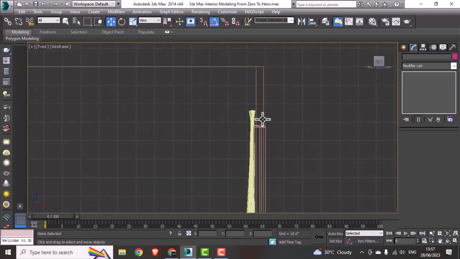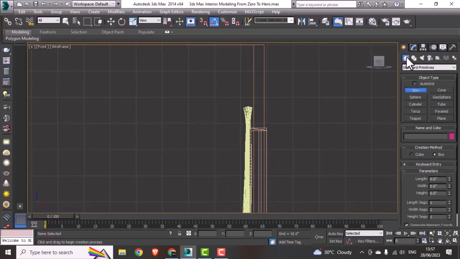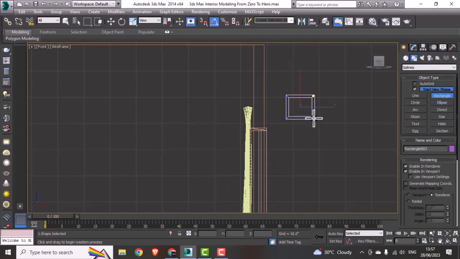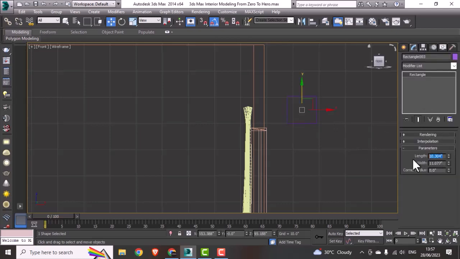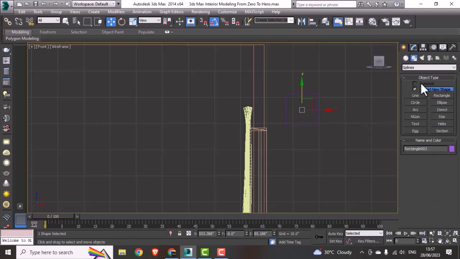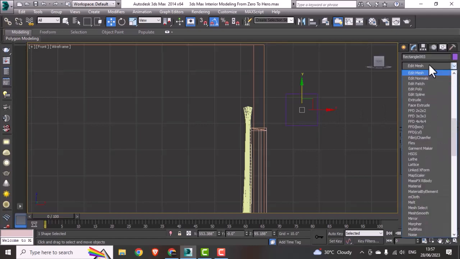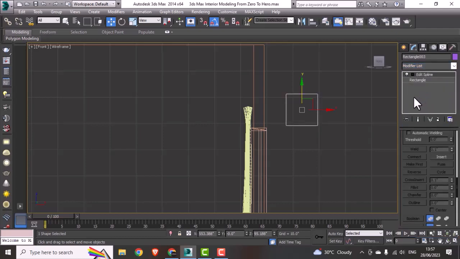Now it is time for making a curve. Go to the shape option, use the rectangle tool, and make a rectangle of 12 inches by 12 inches. You can adjust the dimension from the parameter. Go to the modifier and use edit spline. Enable the spline segment, select one and delete it. Then go to the vertex, select the bottom vertex and move it somewhere else.